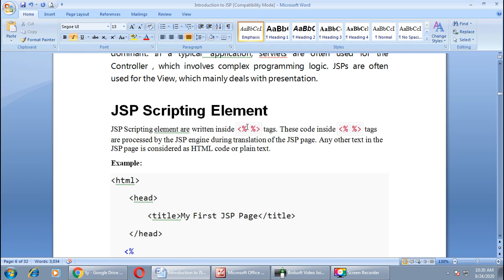The code inside the tags is processed by the JSP engine during translation of the JSP page to a servlet. Whenever you compile your page, what happens? Whatever you write inside these tags will be converted into its equivalent Java code through the JSP engine, right? Any other text in the JSP page is considered as HTML code or plain text. If you write something outside this code, that will be considered as HTML code or plain text.